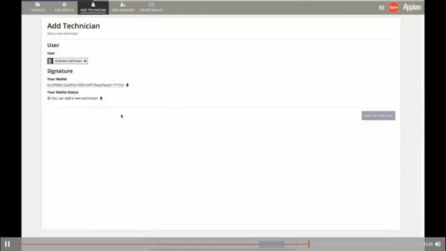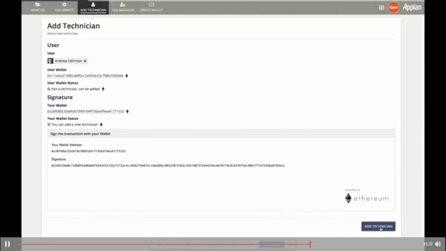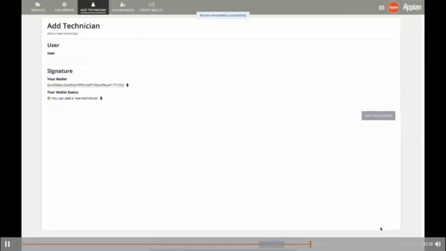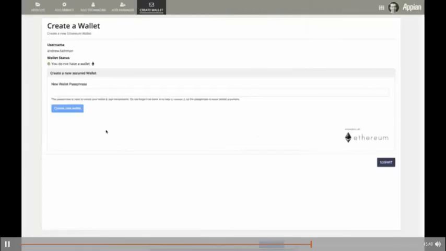All right, and so this has now pulled up his wallet information. He's not currently a technician, so he's not authorized yet to do service events on vehicles. So I'm now going to sign this transaction, and by hitting Add Technician, this is now sending this information to our smart contract on the Ethereum blockchain, which is adding Andrew and giving him the capability to perform service on behalf of my service center.